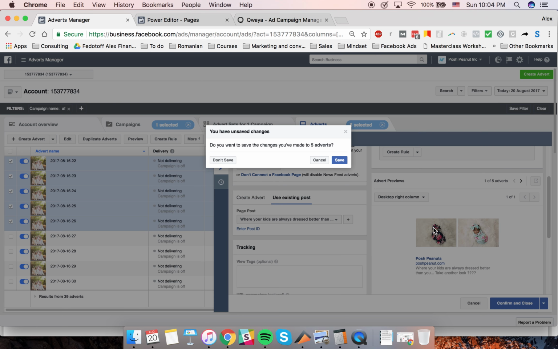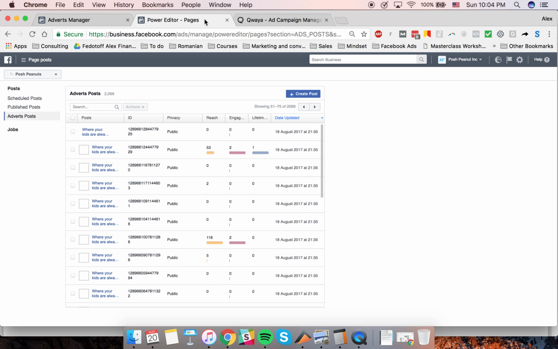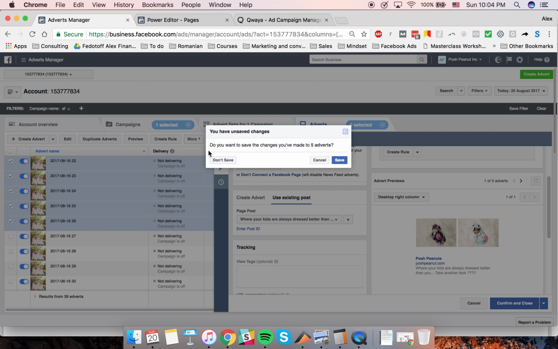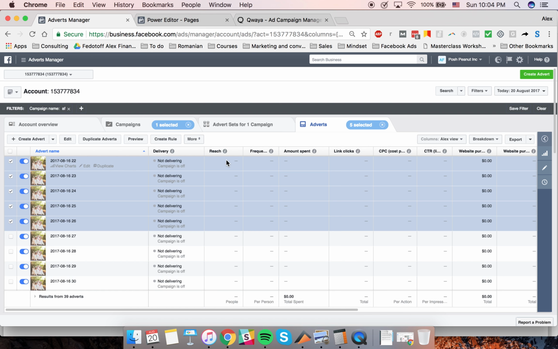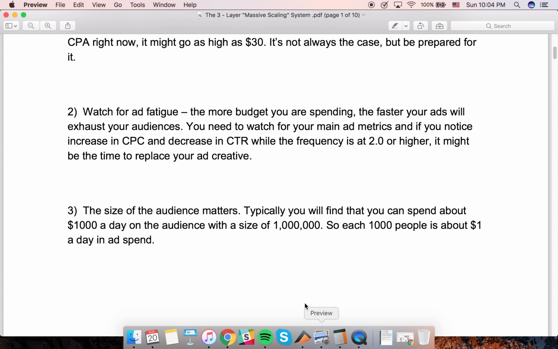In this situation, this ad is a bit different because it's a carousel ad, but typically you want to have the same type of image and the same ad copy, just a different image. So that's what you do when you see that your frequency is 2.0 or higher, and you see your costs are increasing, and basically you replace your ad with another one.